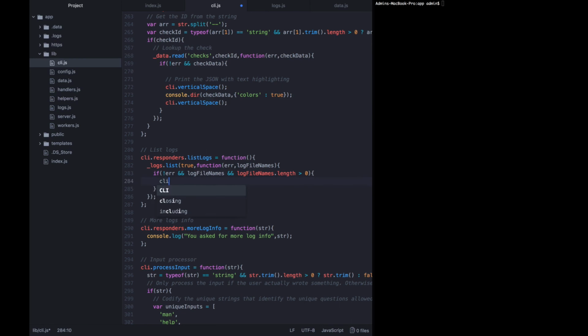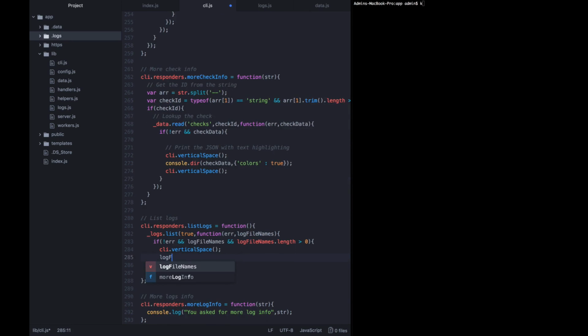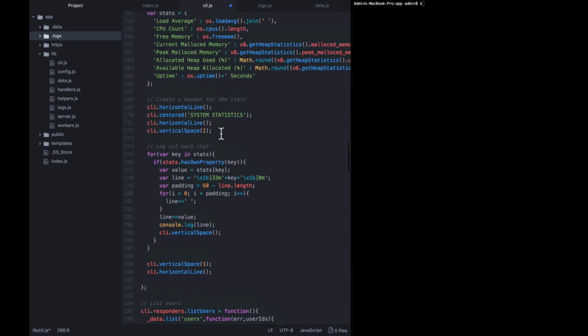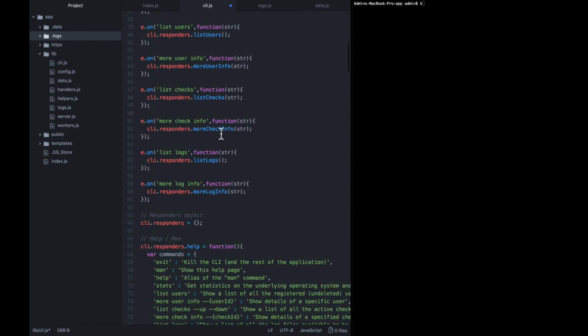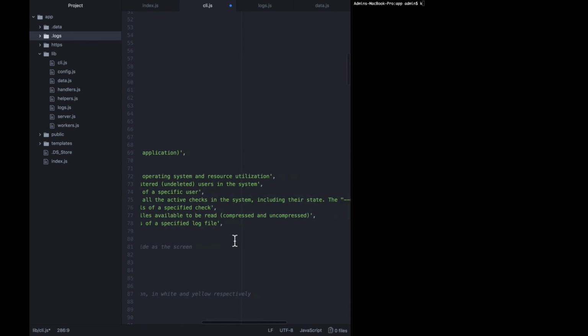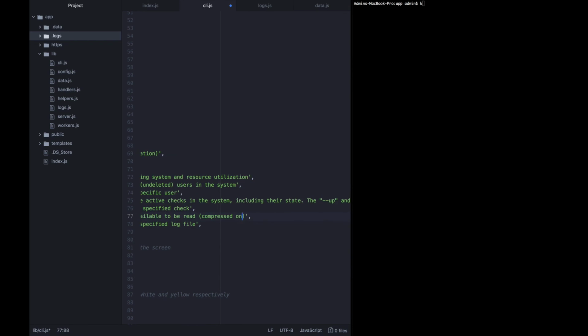Before we print out anything else, we want to print out a vertical space to give this response some room. And now for each of the log file names, we want to cycle through them using a for each loop, which will give us log file name. But now we actually want to get rid of the logs that haven't been compressed. We just want to list out the logs that have. And so let's actually change the description that we put up here to show a list of log files available to be read, compressed only.